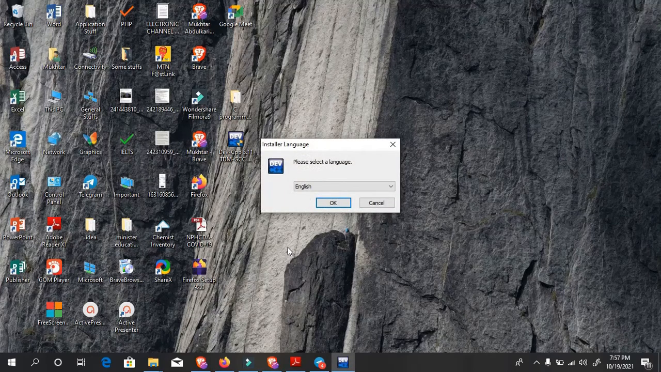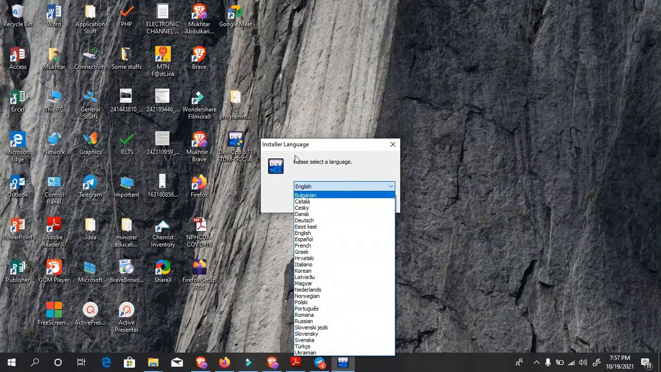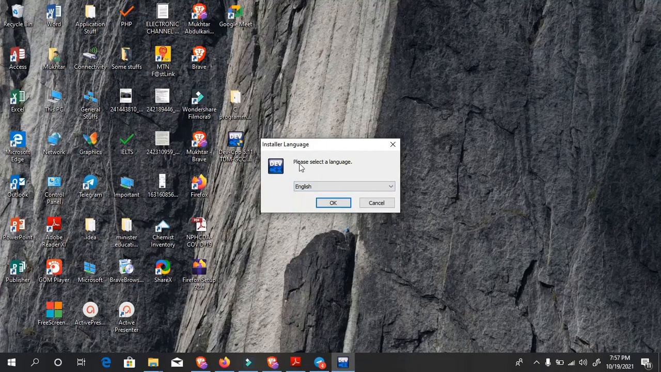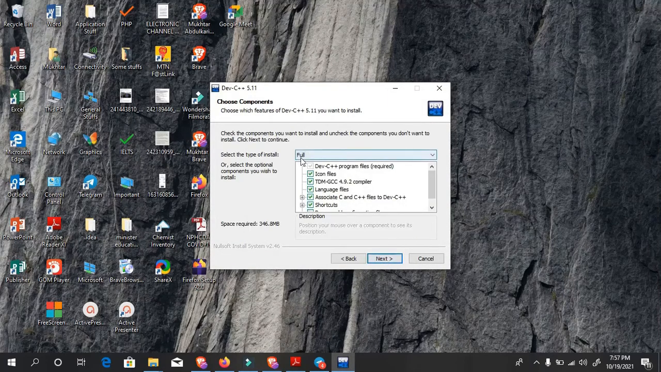So I'm required to choose a language for the installer. So basically, you can have many languages and you can choose according to your language preferences. So I want to use English. Okay, this is an agreement. Okay, and this is the installation of the components.